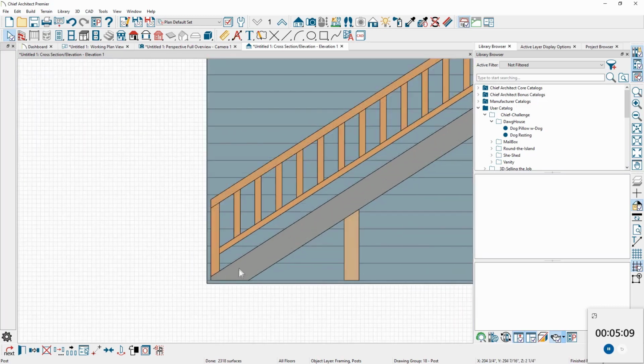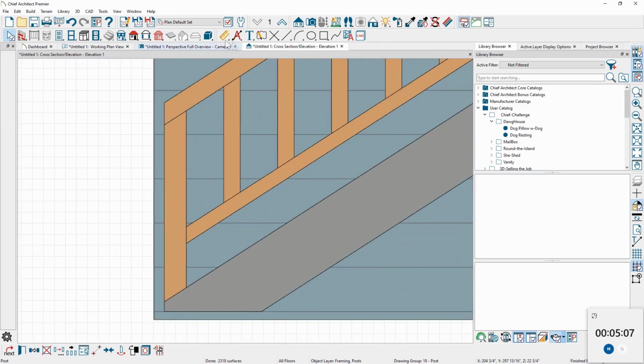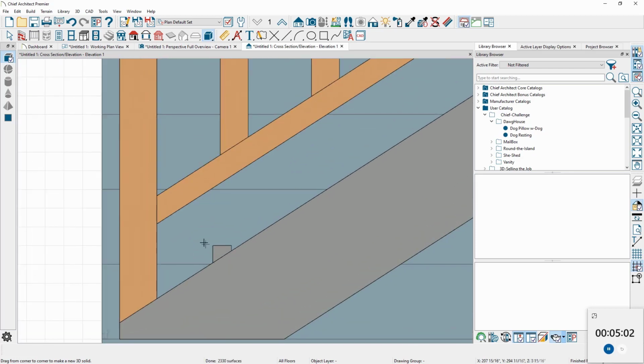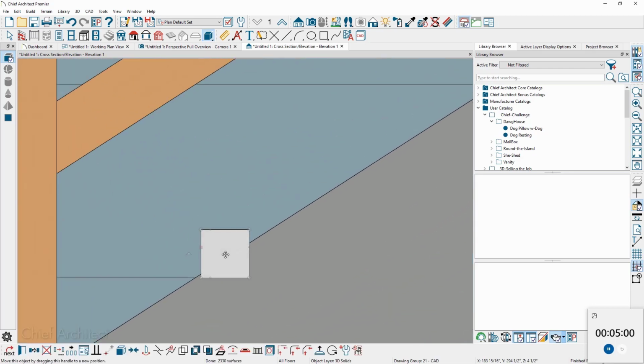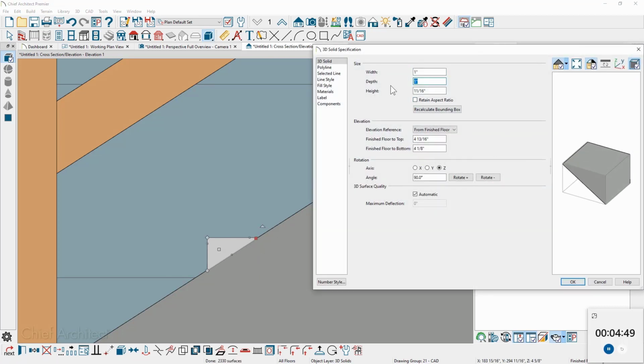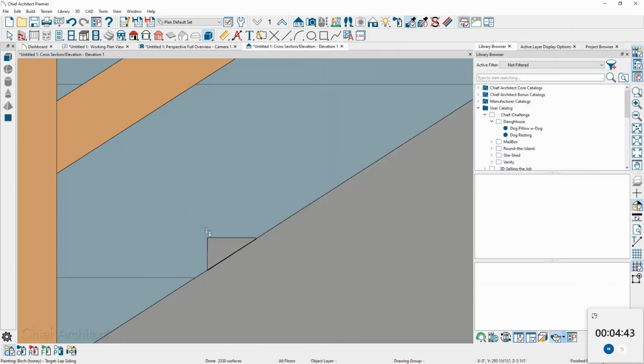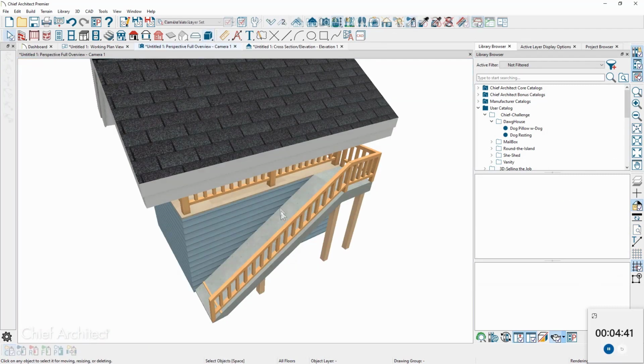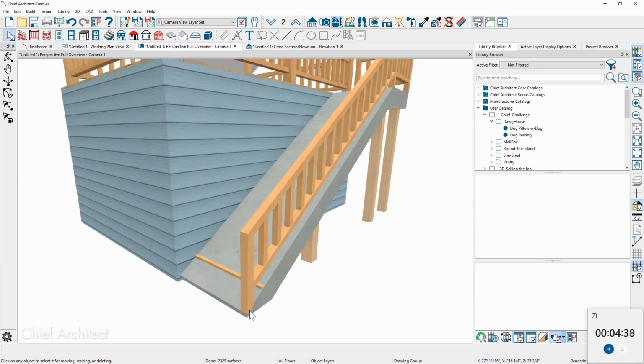Now for the traction ramps, let's zoom in. I'm going to use the 3D solid tool. Let's click and drag our solid and then we'll just kind of shape that. Let's be approximate, not too exact. Pull that up and then we'll pull this one up and get it about where we want it. I'll open it up. And for the depth of it, let's set it at 24 inches. And then let's use our eyedropper, pick up the material, make sure that looks okay in the camera view. So there's our traction strip.